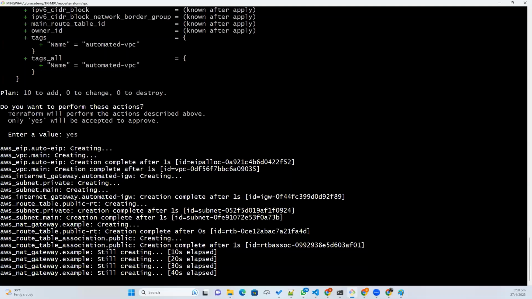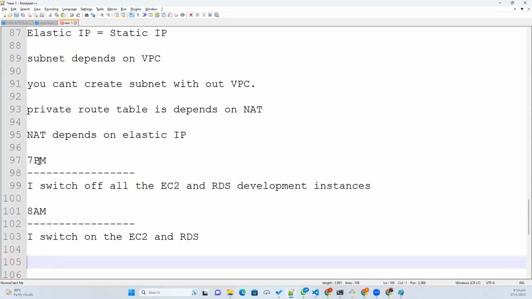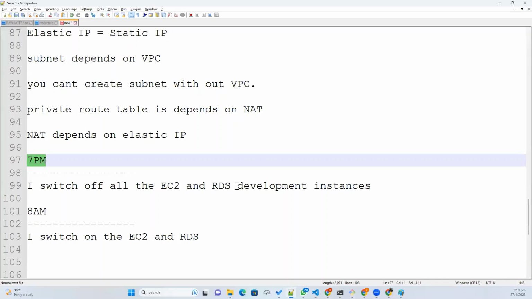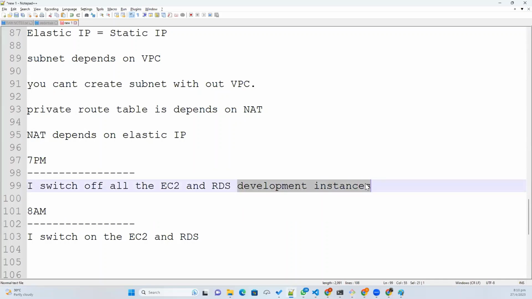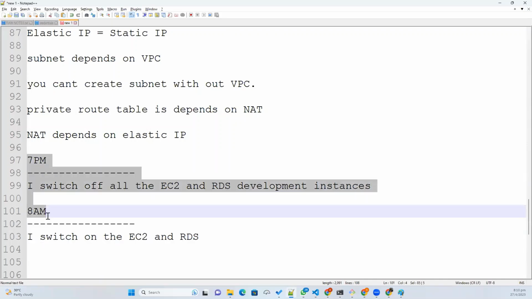I'll show you in future. I'll schedule something related to Terraform in the background. So at 7 p.m. automatically, daily, I will switch off the development instances, because developers leave the office by 6 p.m. So I will stop it by 7 p.m. And tomorrow, before they come to office, I will switch on again. So here I am saving almost 13 hours of cost. That is happening through Terraform only.